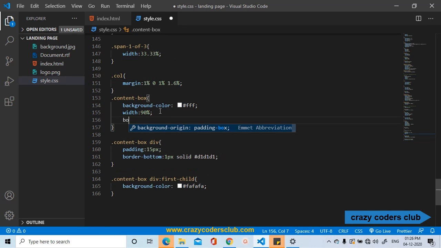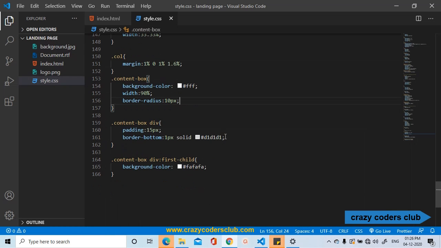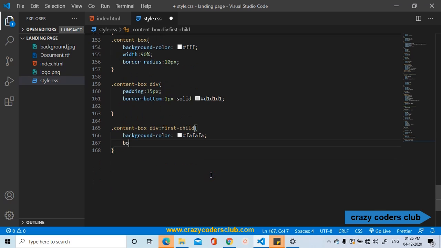Now we will add some border radius to the content box. Border radius of 10 pixel. Let us save and refresh it. You cannot see any border. That is because divisions inside the content box are masking the border radius. So for that, I will have to define the border radius inside the divisions which are inside the content box.